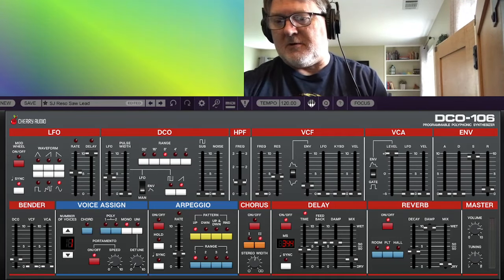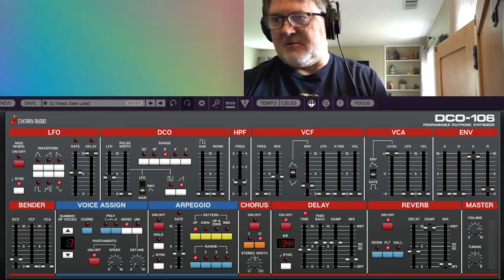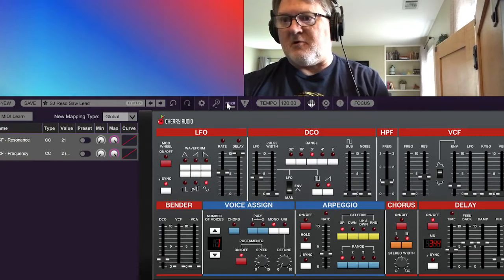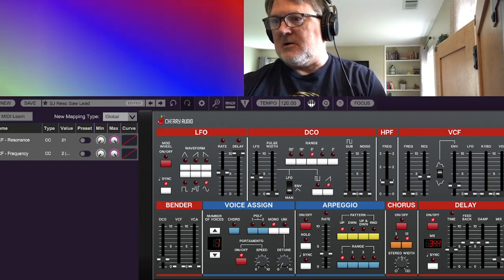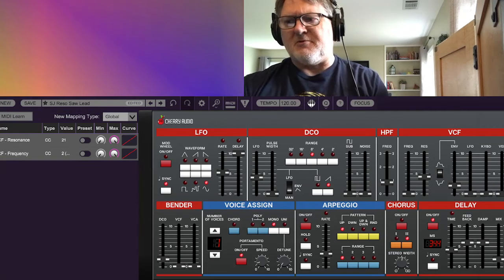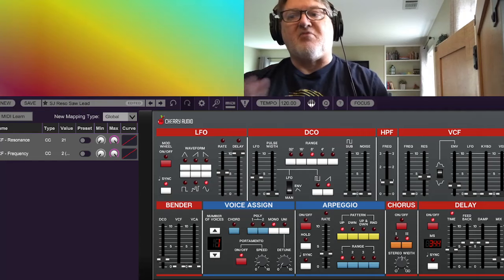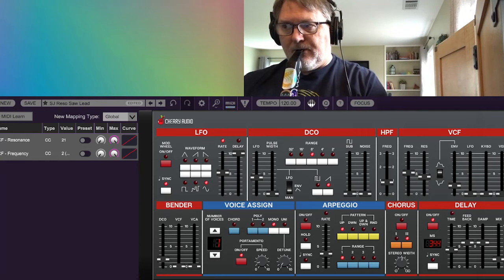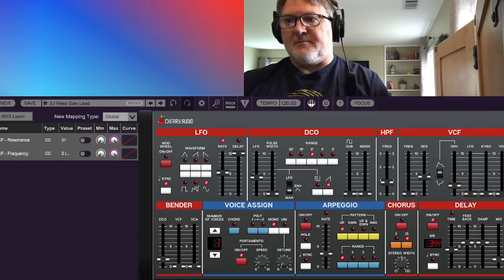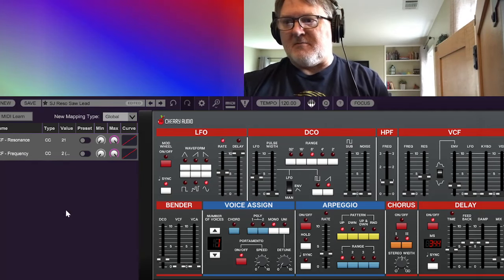I have DC 106 up. I'm going to show the MIDI control panel. Hopefully it's showing up here. Well, I'm doing the window capture, so it should be fine. So right now I just have breath mapped to the filter frequency. It's not scaled.